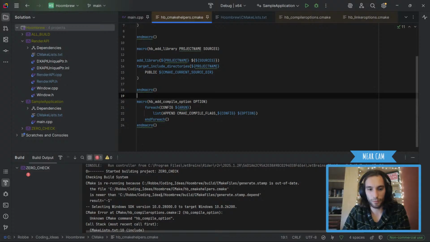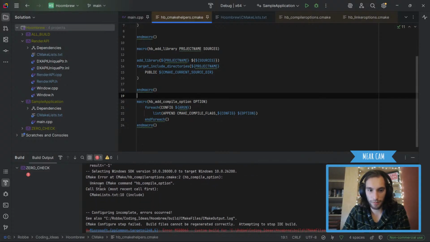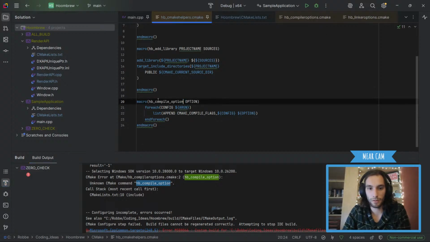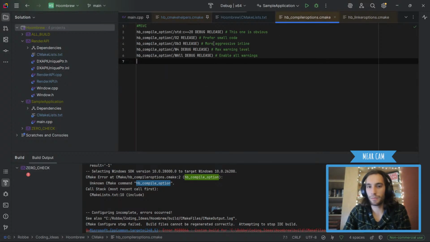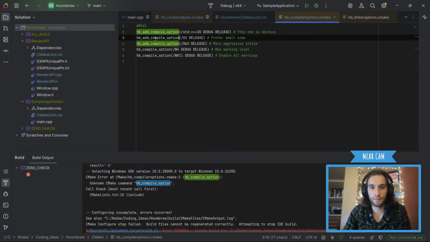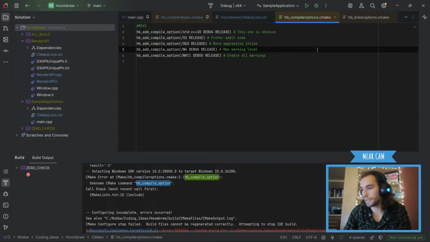Let's see. So what is going on here? Unknown command, HP compile option. Did I type it wrong? Oh, I forgot to add. That's a me mistake. That's a silly mistake. And I should learn shortcuts for that as well.